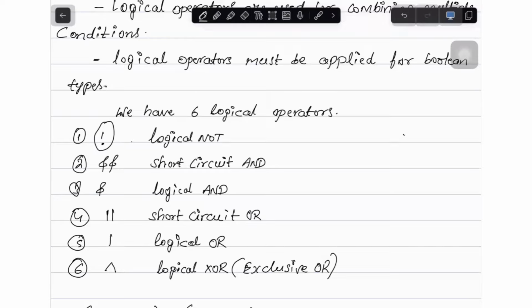And we have short circuit OR, for which we use this symbol, 2 pipe symbols. And we have one pipe symbol, which we call logical OR. And the last one we have is logical XOR, which can also be called exclusive OR. So these are the different symbols or different operators we have under logical operators.